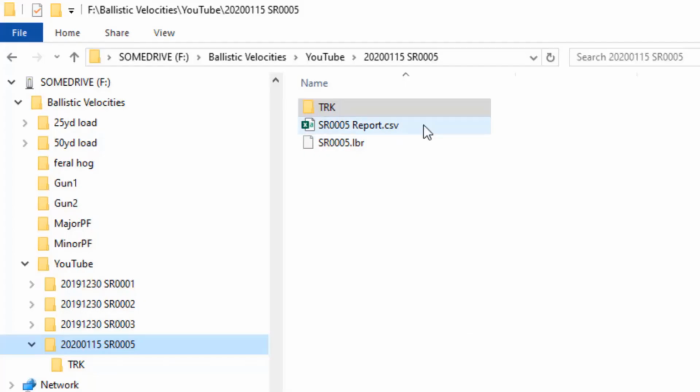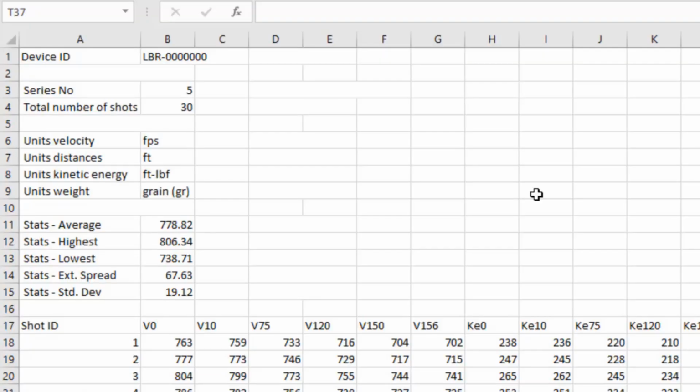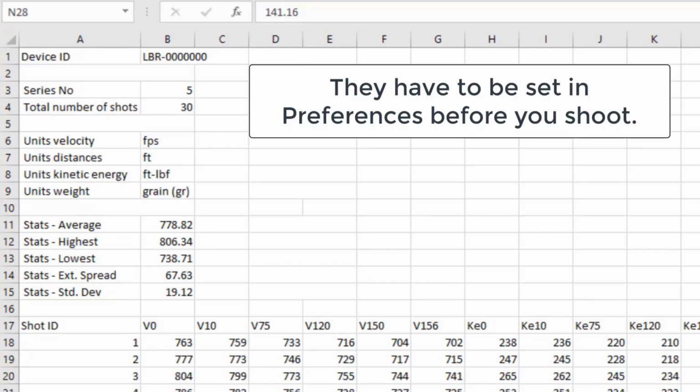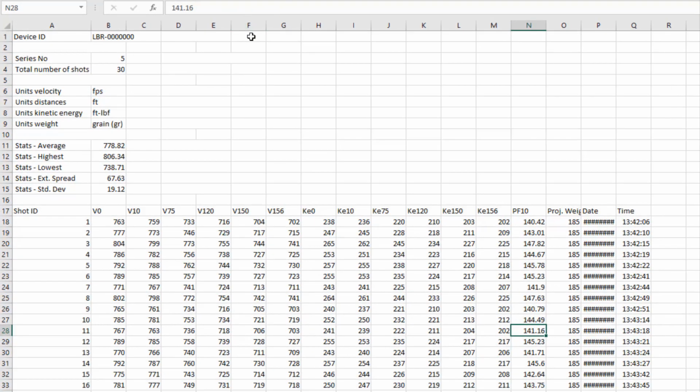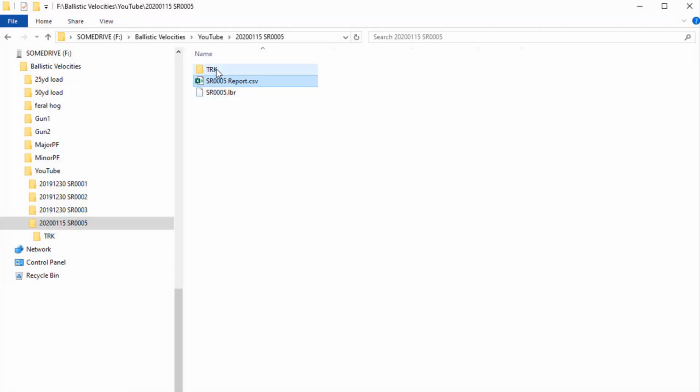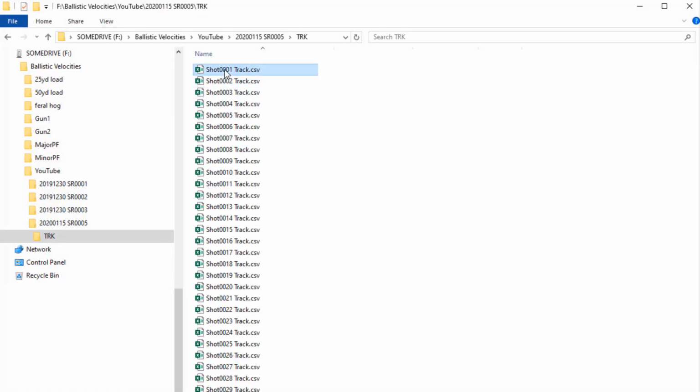Okay, at this point let's take a look at the shot series I promised you. This is the shot series where I set DX1 to 10 feet. Let's open it up. In order to get power factor calculation at 10 feet, you'd have to set your unit distances to feet and make sure that DX1 is 10. Now let's go into the details for a shot and see what the details look like. We go into tracking and let's just pick shot 1.